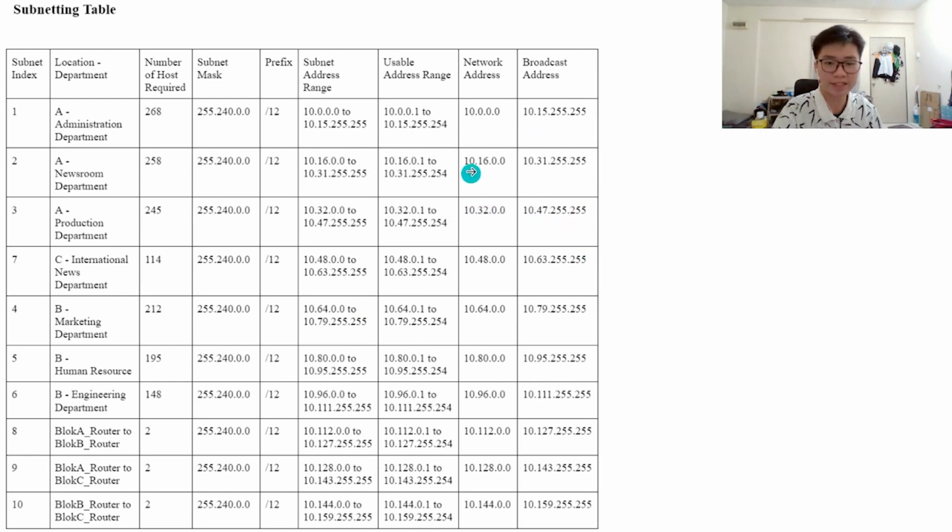So this is the subnetting table that we have done. The network address is the first address from the subnet address range, and the broadcast address is the last address from the subnet address range. As both of them cannot be used, the usable address range will be between the network address and broadcast address. So this is our subnetting table.